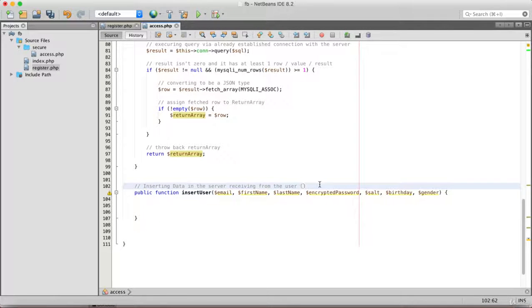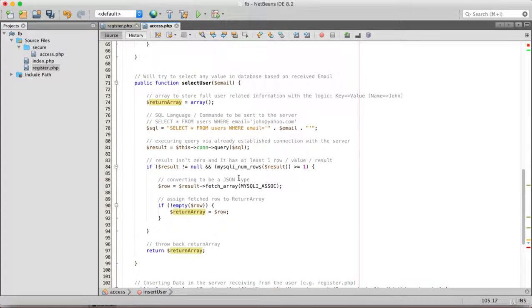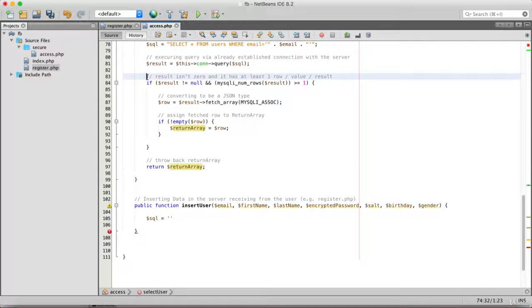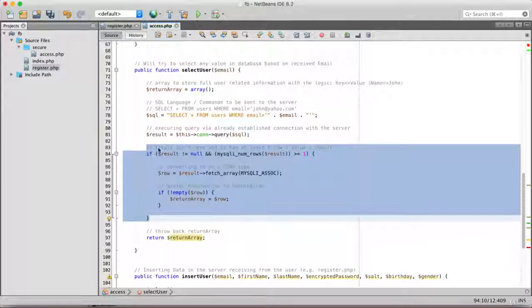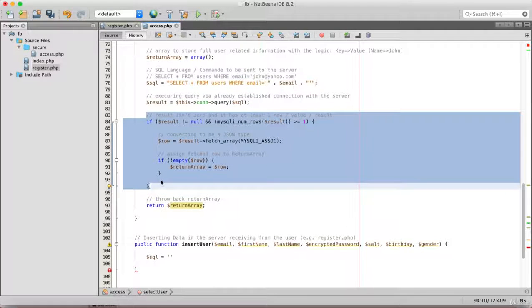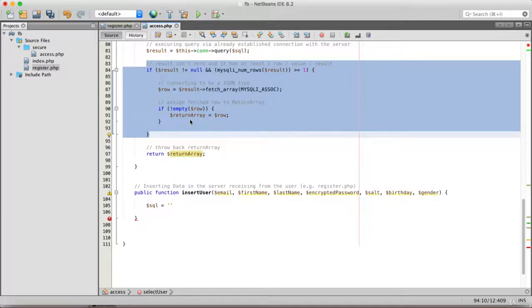In this case, it can be, let's say, example register.php. So first of all, we will declare the SQL command. We won't be declaring a return array because we are not going to return an array. Return array was declared in selecting the user, because while selecting, you remember how we are converting the chunk information into a JSON. So for that purpose, we're using return array.